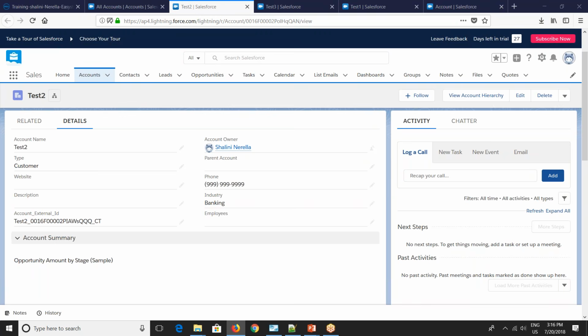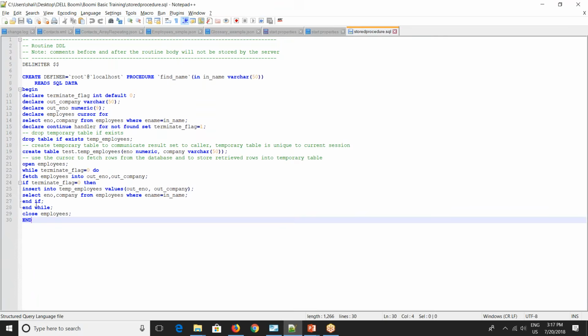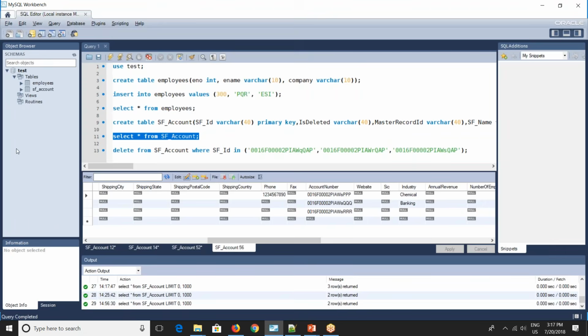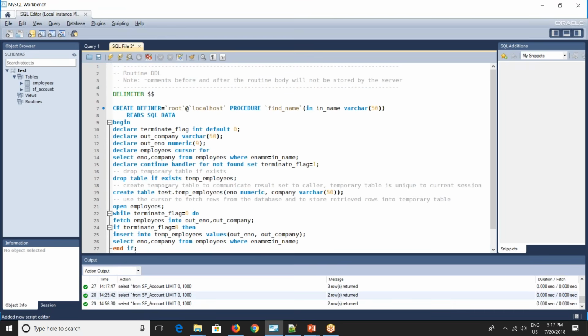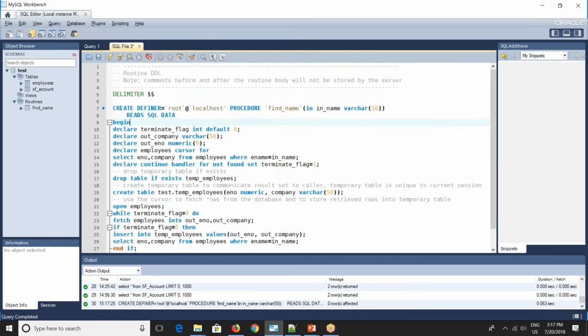So now we are clear with all this. Now our next topic is how we use a stored procedure. For example, I've gone to MySQL. So I'll take a simple stored procedure. Okay, so this is a simple stored procedure. I'll go here and just paste this here. Alright. So now let me execute this. This is created now. So if I refresh this, I can see the routine name as find name.